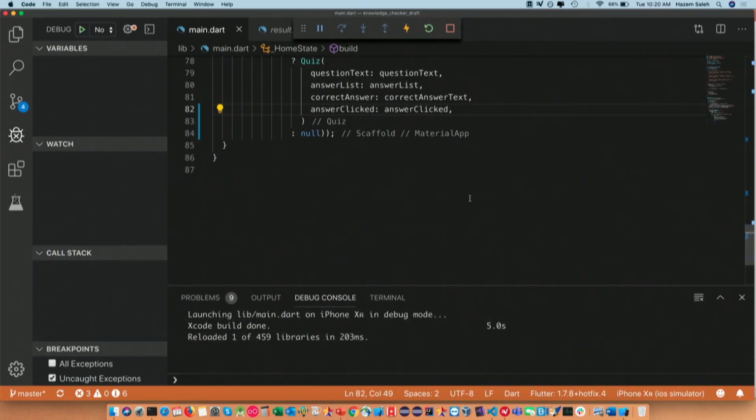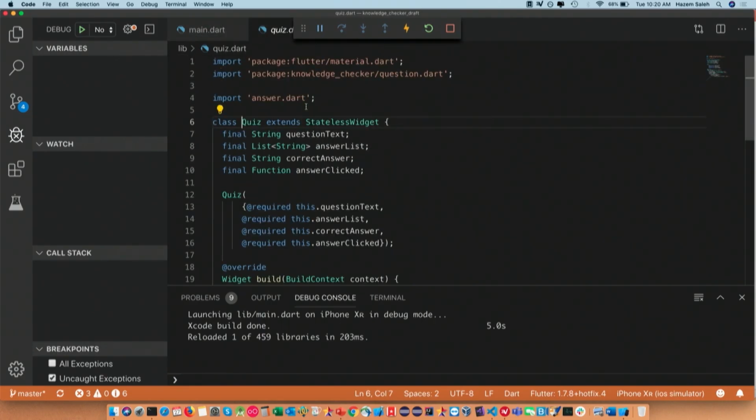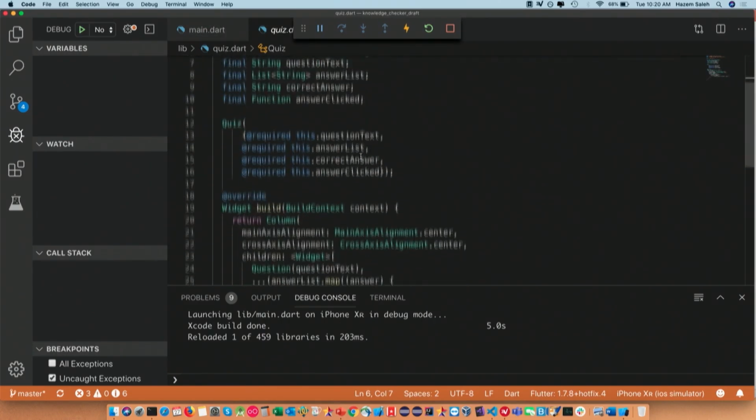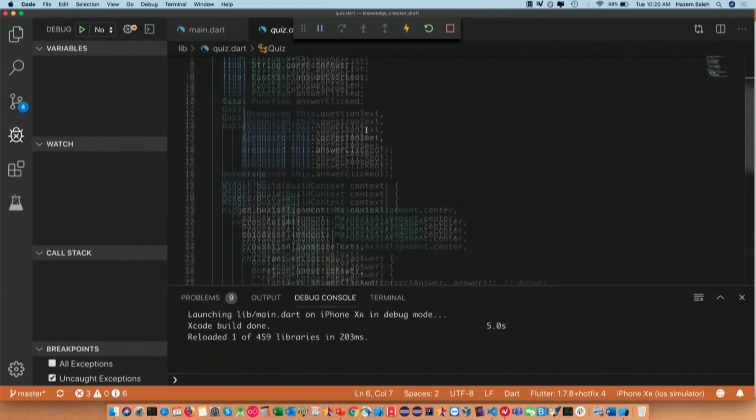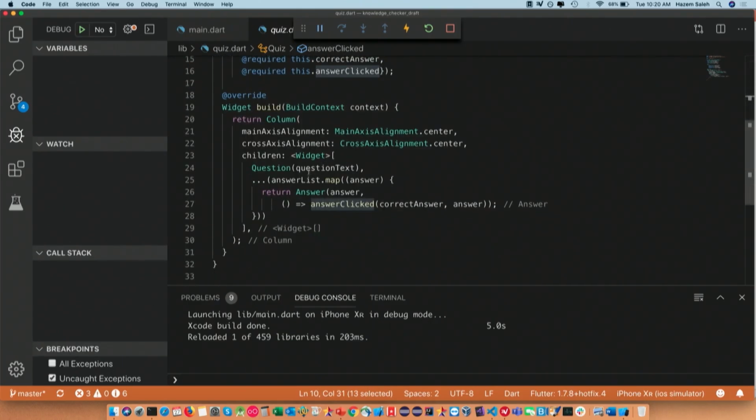So let's drill down. In order to drill down, control click, or command click if you are on Mac. So this is the quiz here. The quiz component takes the question, the possible answers, the correct answer, and the handler. It will call the question widget, it will draw the question widget, and for every answer, it will draw a button that represents this answer, and will pass the answer text and the answer click handler.